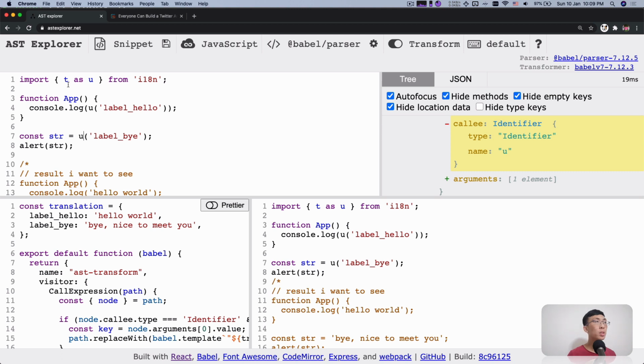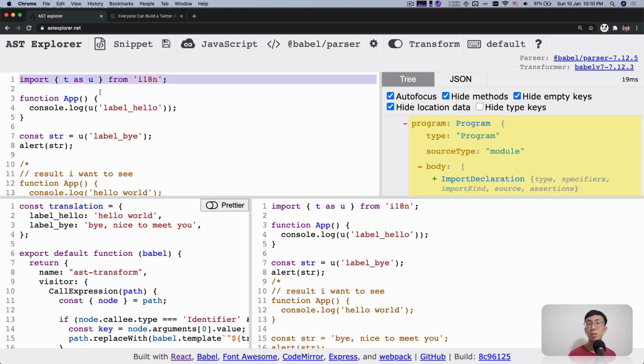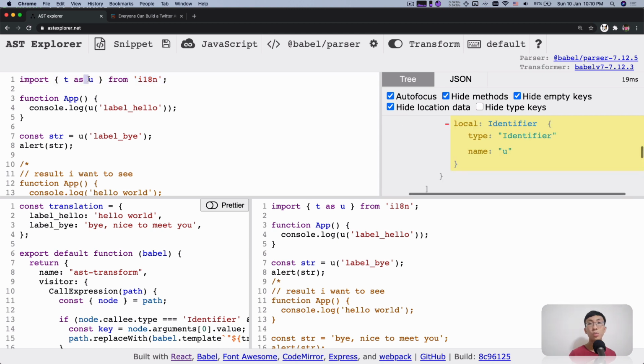But as you know, this i18nt is imported as u. You have renamed it to u. So this should be the same function and it should be treated the same. So how do we handle this?